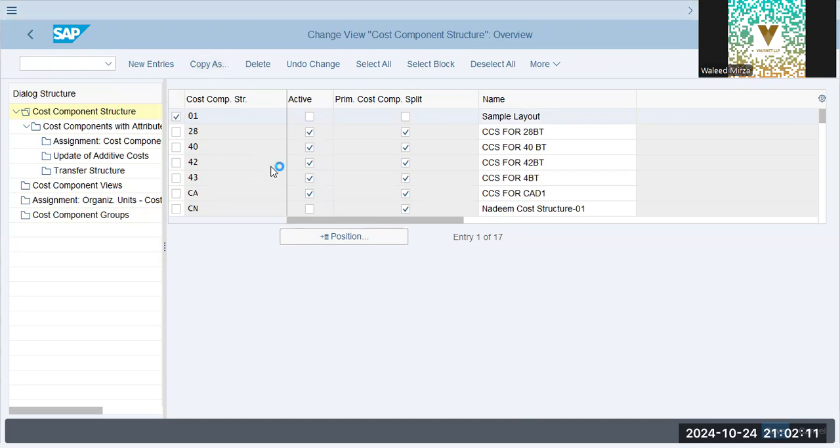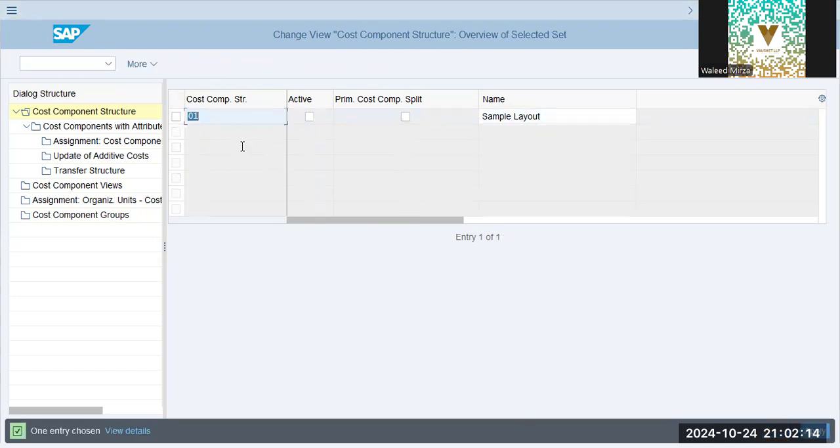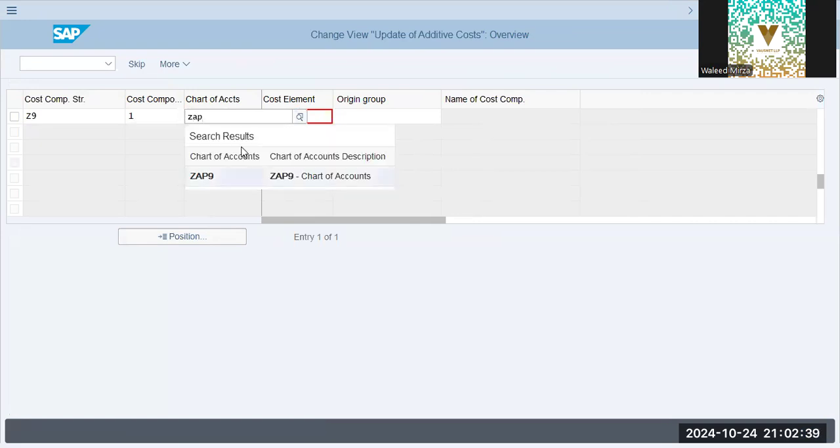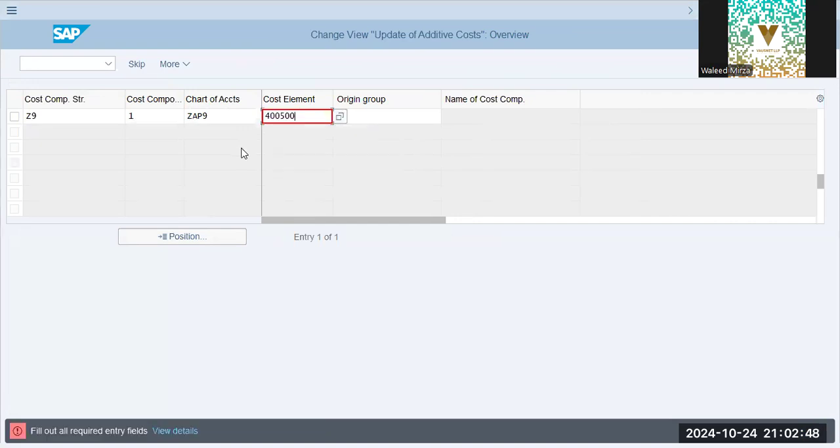We'll copy this, copy as, because the sample layout Z9 active does not exist. We don't need this. Chart of accounts is ZAP 9, I believe. Yeah, ZAP 9. Okay, because we are copying it, that's why.